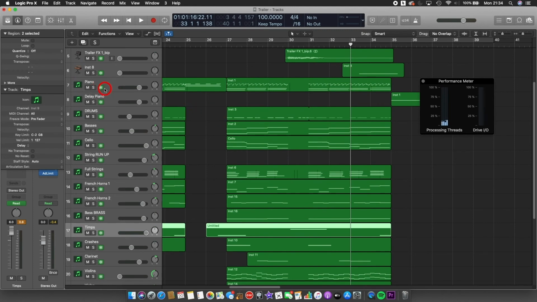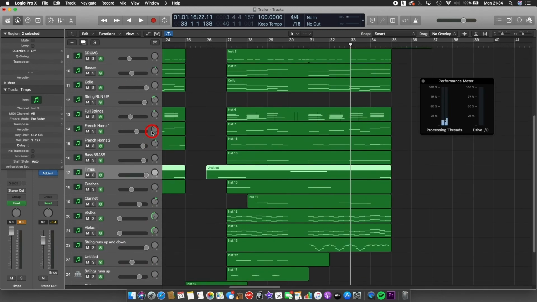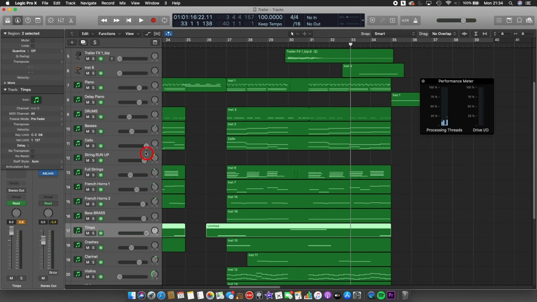If you want to unfreeze your track, obviously I've frozen nearly all of them at the moment. You are going to want some to work on. Simply click unfreeze and it's just loaded the sound there again. I'm using East West, it's on an external SSD, so you saw the loading screen.